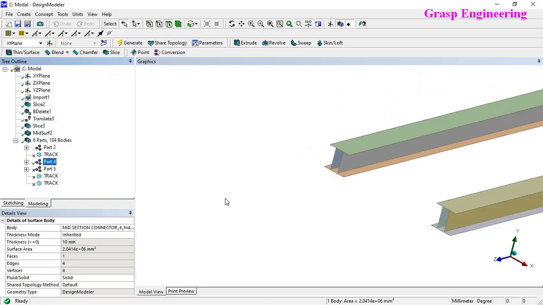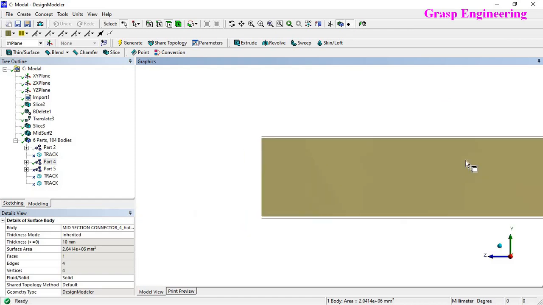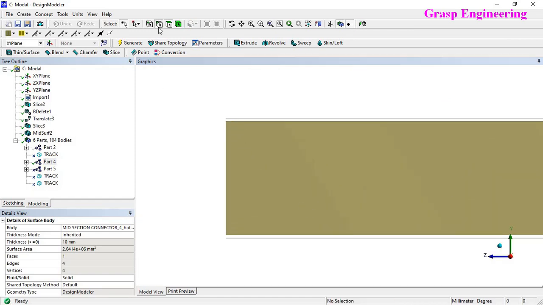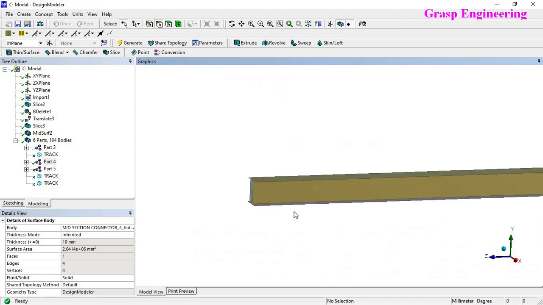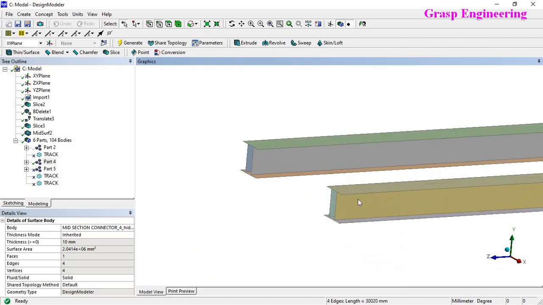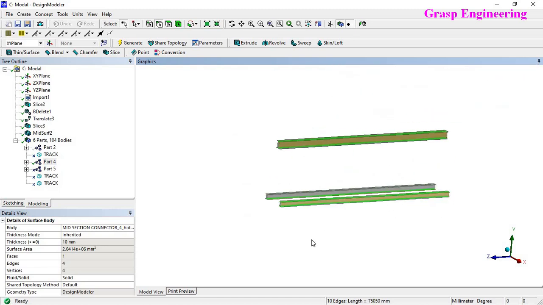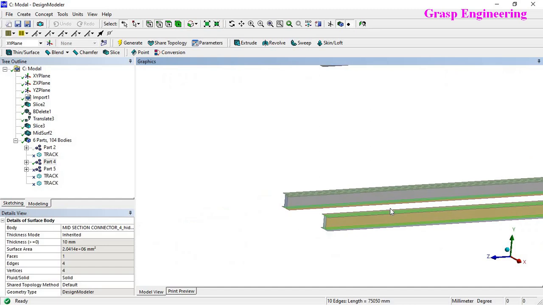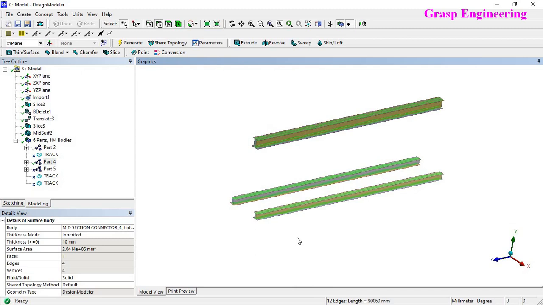Now the next step: though we have extracted the mid surfaces, there is still a gap. So the next step is to extend them to the adjacent faces. For that, select all the respective edges by pressing the Control button and clicking with the first button of the mouse, and check whether any edge is missing.